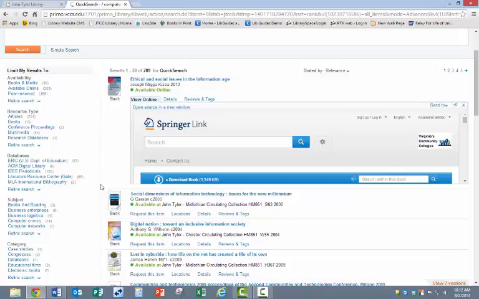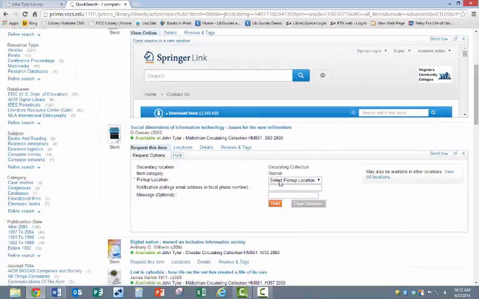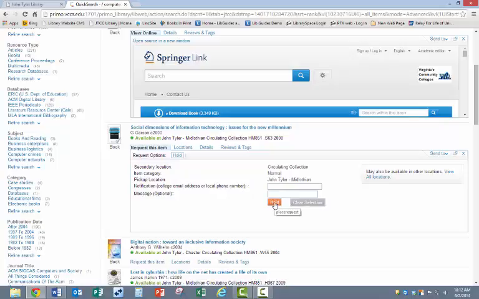For books available in the library, you will see location information. If you would like to request this book for pickup at either the Chester or Midlothian locations, you can. Just click on the tab for Request this item and select your preferred location. Click on the Hold button, and that completes the request.